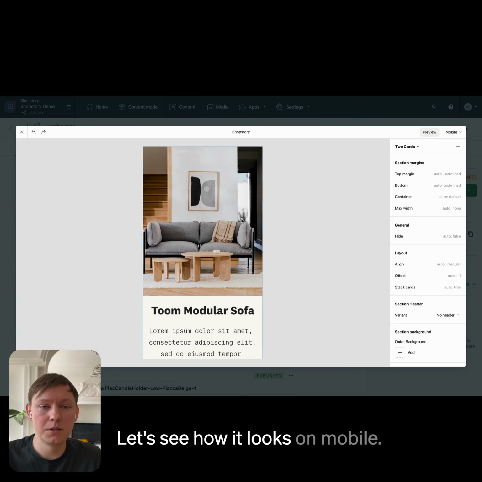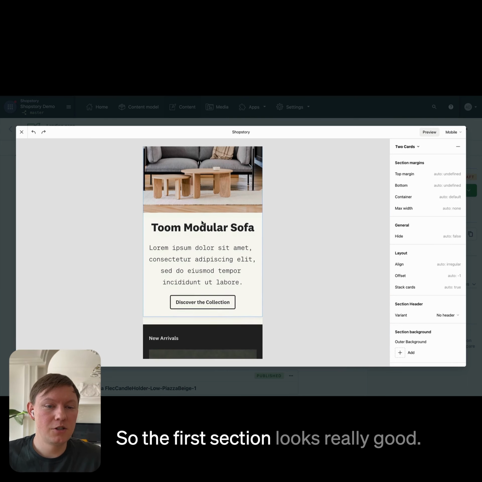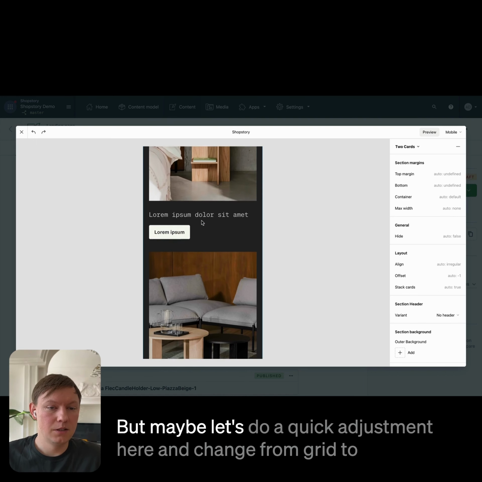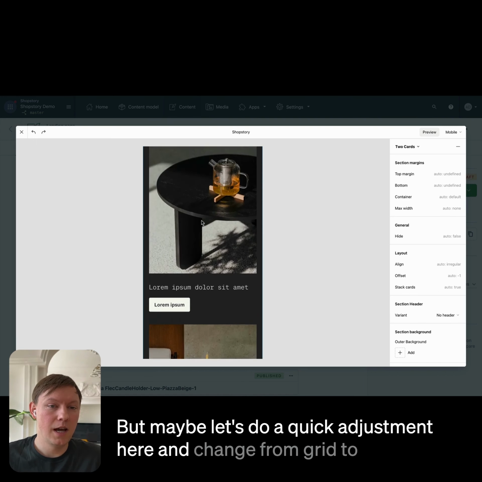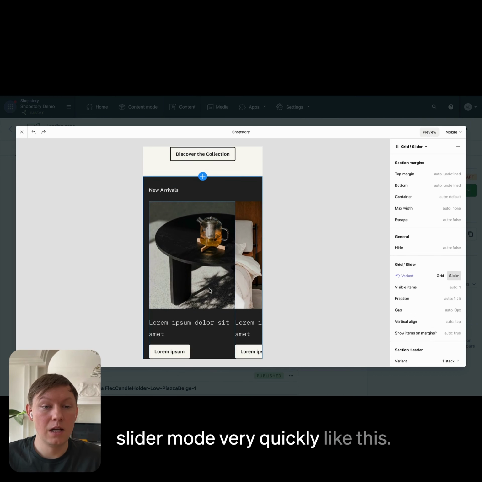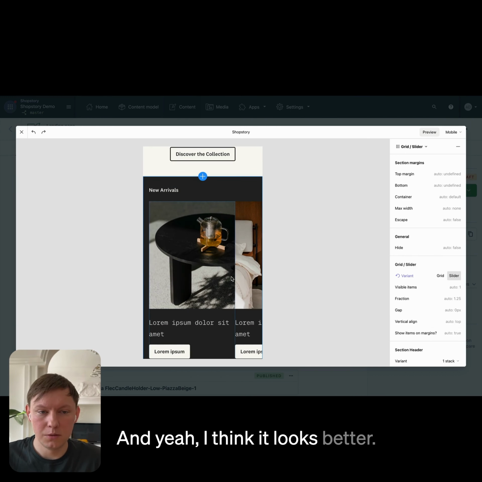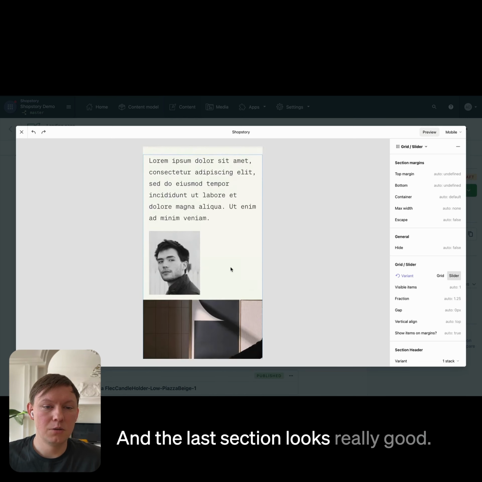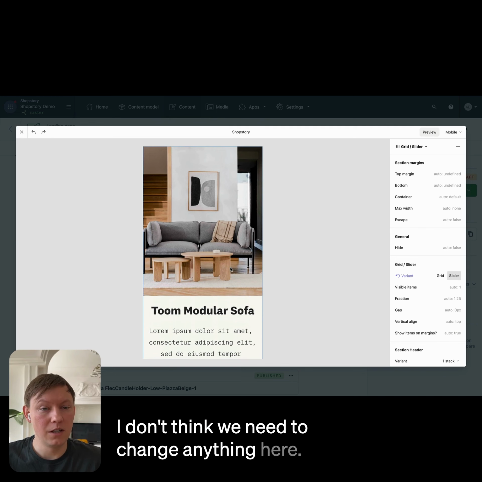Let's see how it looks on mobile. The first section looks really good. Same with the second one, but maybe let's do a quick adjustment here and change from grid to slider mode, very quickly, like this. And yeah, I think it looks better, definitely more compact. The last section looks really good. I don't think we need to change anything here.